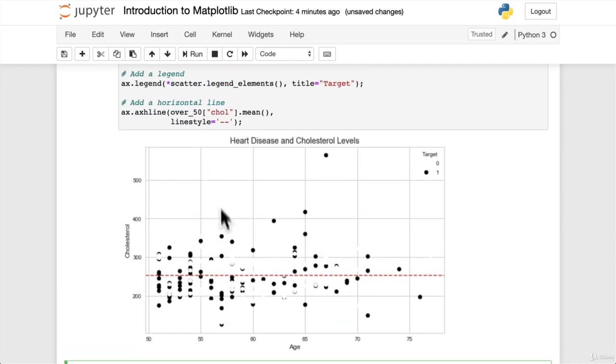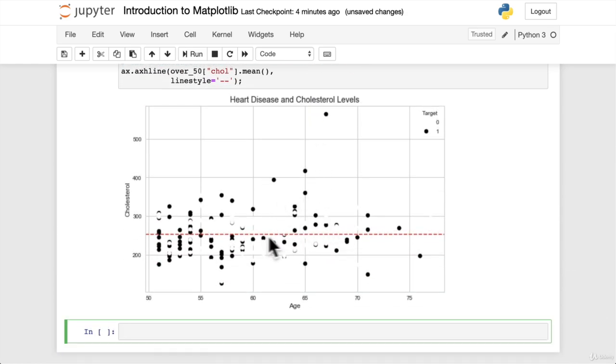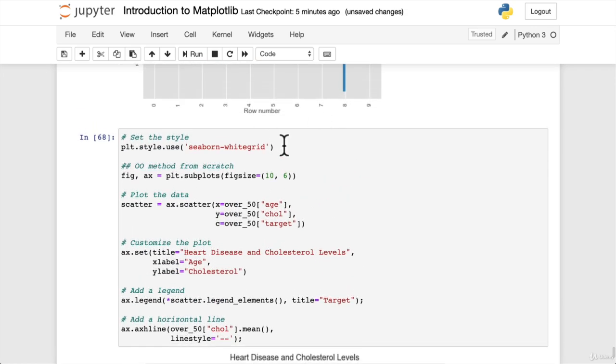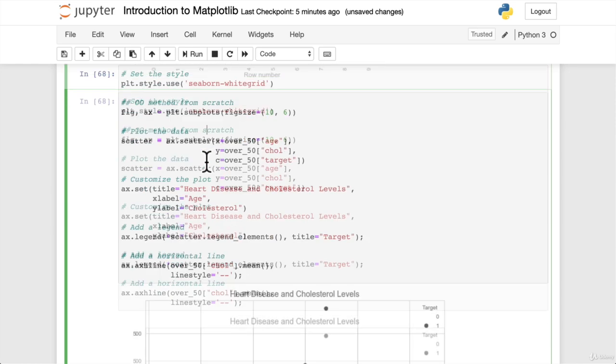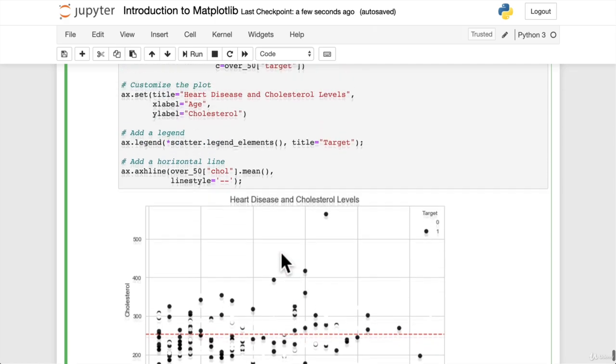We've got the white grid. That makes sense because we're using seaborn white grid. But these colors, I think the line's a different color. It's red now, and these dots are black and white by default. What happens if you say, I like the Seaborn white grid style, but I don't really like these colors it's putting out? Well, as you might have guessed, the beautiful thing is Matplotlib has a whole bunch of different colors, and we can change up the colors.